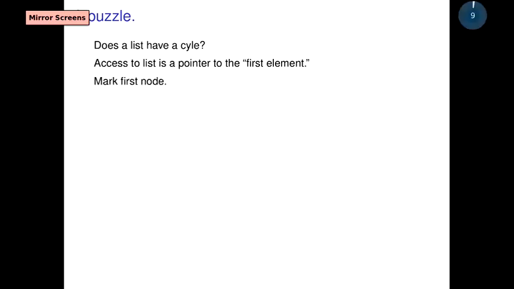Okay, so here's an algorithm. You mark the first node. You have a cell, and you say, I'm going to put a mark on this cell. Then you go to the next cell, and as long as it's not marked, you keep going, and you keep going until you come back. If it's on the cycle, you'll come back and see the marked node. Does that make sense?